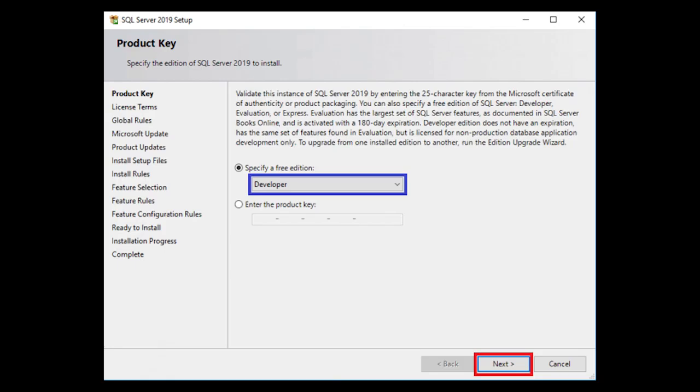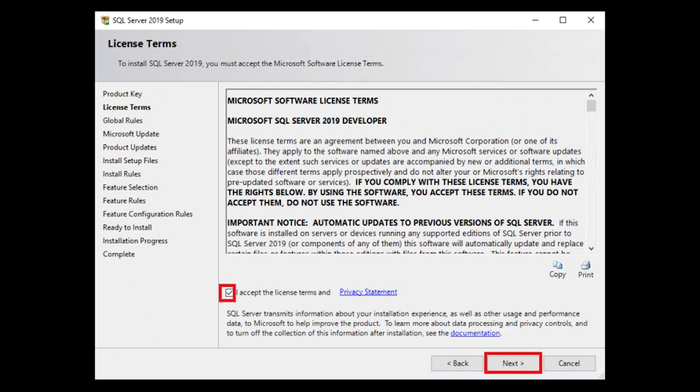Step 5. Specify Edition. This step depends on whether you need Developer, Evaluation, or Express. Their differences are described in the window. Since we are installing the Developer Edition, let us proceed with that option. Click Next. Step 6. Accept license terms. Select the I accept the license terms and privacy statement checkbox and click on Next.